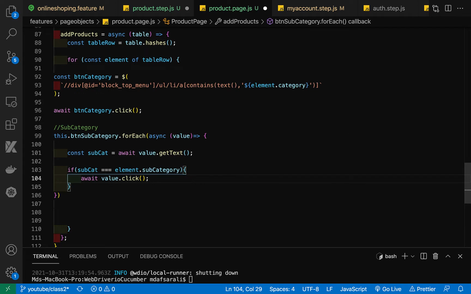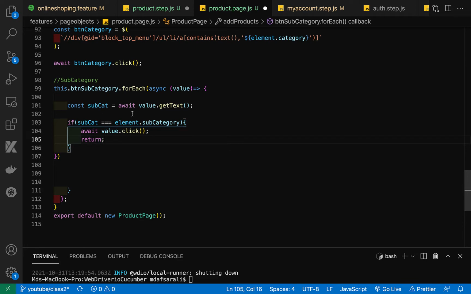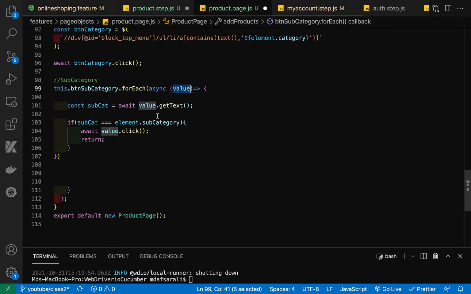Then after that, there's no need to write anything else, just return from here, and that's all. It will dynamically select based on the value that you have provided in here. It will select from that section, from this list.